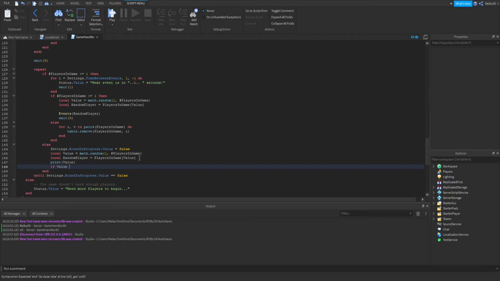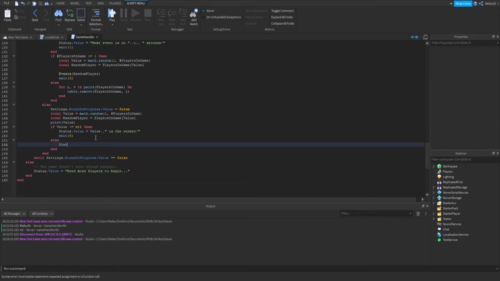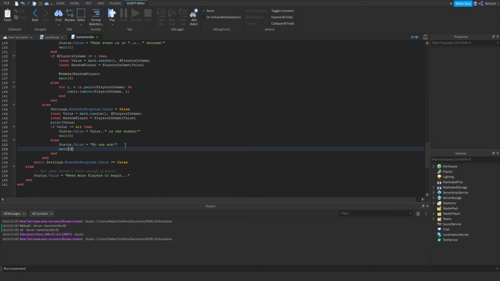If value is not equal to nil, then we're going to say status dot value equals value dot is the winner, and then we're gonna wait 5 seconds so it waits for it to actually end, and then we're gonna do a similar thing, and then we're gonna do status dot value equals no 1. So, and then we're gonna wait 5 seconds again.